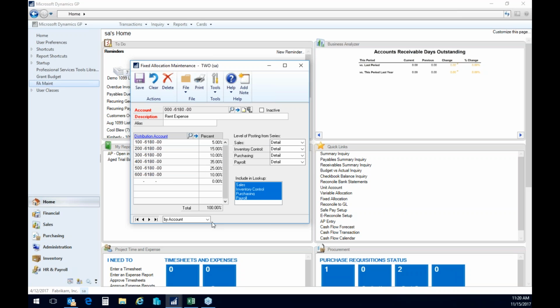And so I've broken the allocation down so that it equals 100. I want 5% of the rent to go to Division 100. I want 25% to go into Department 500 type thing. And so that's a fixed allocation where we're just simply reallocating numbers from an admin account out into the cost centers or the different groups of the company. And so I can set up unlimited fixed allocations.